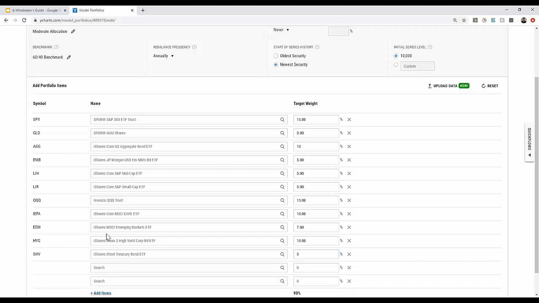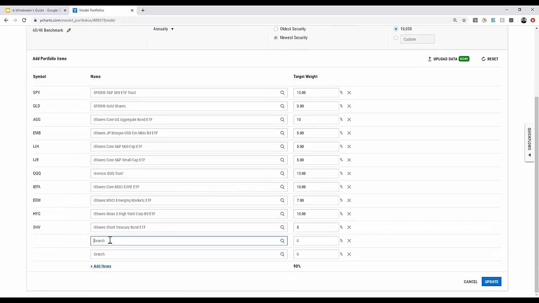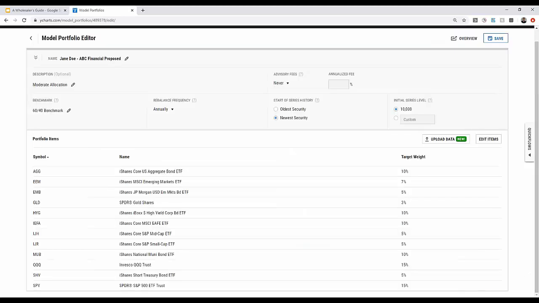What we can do is actually add something. There's zero muni exposure in this portfolio right now. Maybe we add some muni exposure. So we'll add a 10% allocation to MUB. Go ahead and click Update. Save down the model. It's going to recalc.